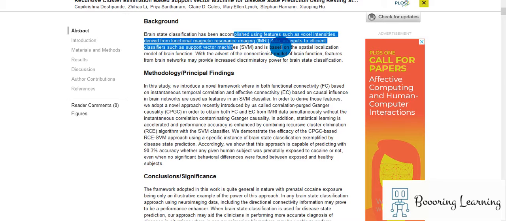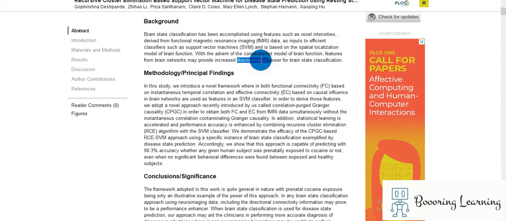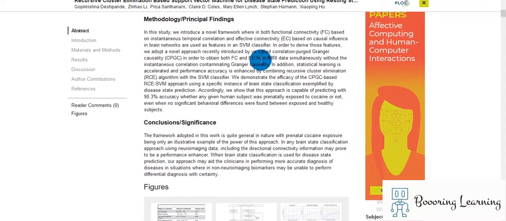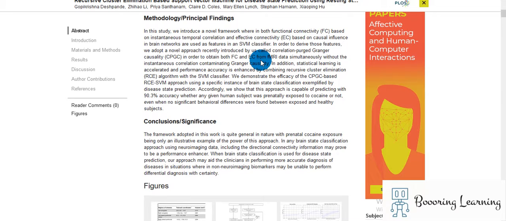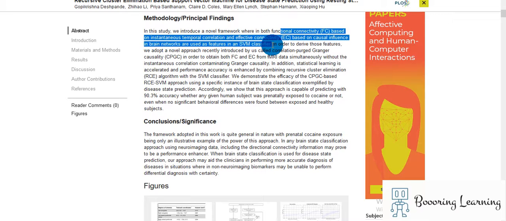So this is defined as the connectionist model of brain function, and in this study we introduce a novel framework wherein both functional connectivity based on instantaneous temporal correlation and effective connectivity based on causal influence in brain networks are used as features in a support vector machine classifier. So brain networks are used here. They probably explain it further in the method section.